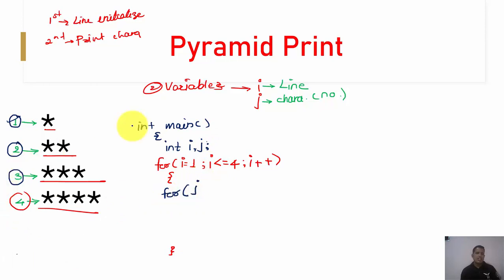Now one thing is clear, at my first line I am going to print one character, at the second line 2 characters, at the third 3 characters, at the fourth 4 characters. Here the line number and the number of characters printed on each line are the same. For example, at line number 3 there are 3 characters. If I initialize line number 4, at line number 4 there are 4 characters.